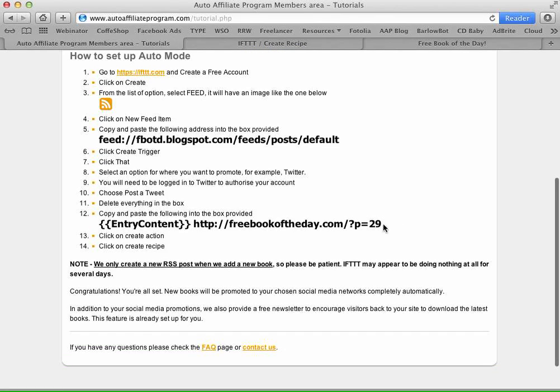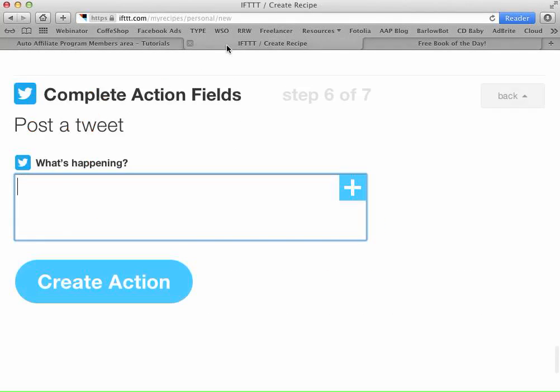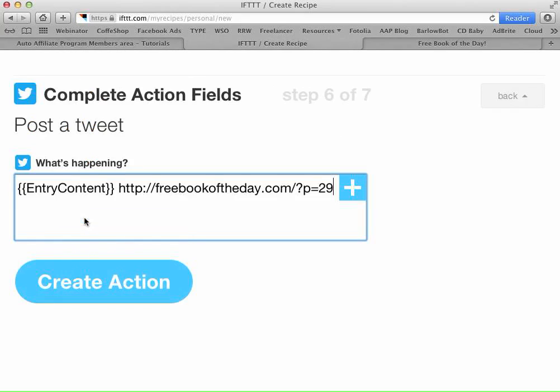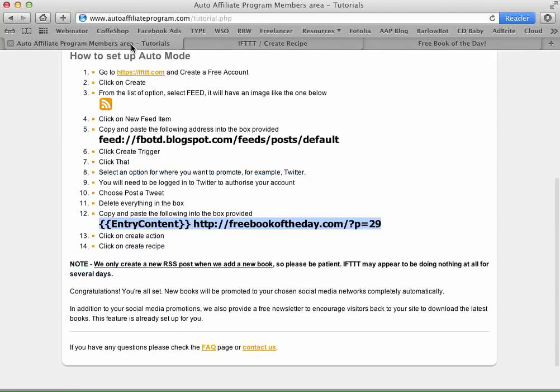The next step says number 12, copy and paste the following into the box provided. So I'm going to select all of this. It will look a tiny bit different on your computer because obviously it'll have your number at the end. My number is 29. And I'll right click and say copy and make sure it's all selected. And go back to IFT. I'll click in this box, right click and say paste. So I've pasted that inside.